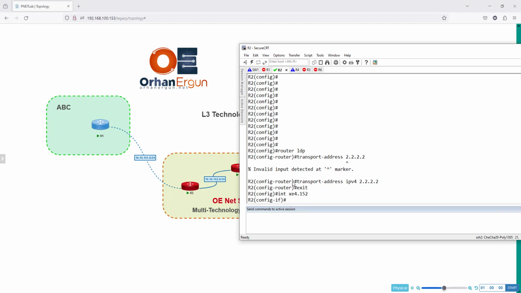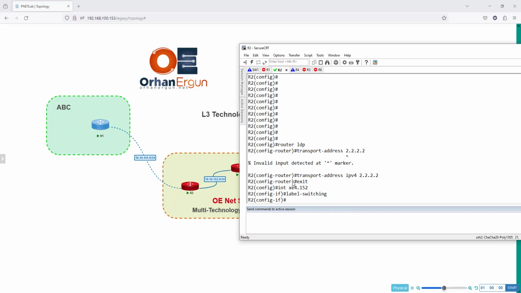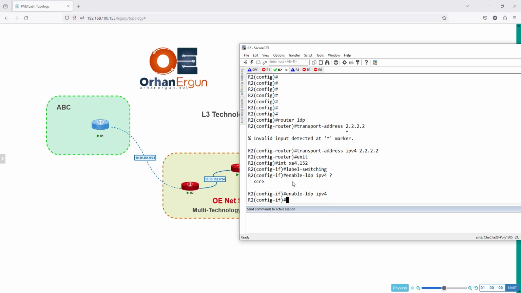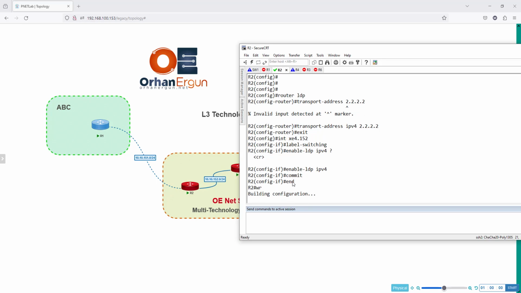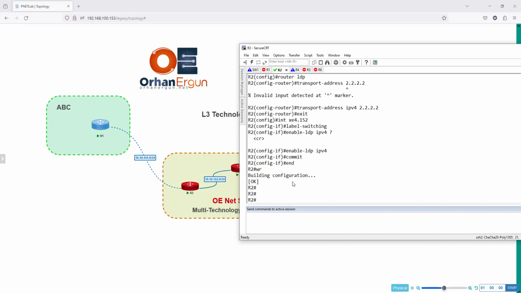I'm going to say label switching for MPLS, and I'm going to say enable LDP IPv4. That's it. So this is going to enable LDP on here. We don't need to do anything for the loopback interface, so I'm just going to say commit and end for now and save it. Okay, so let's take a look at the running configuration.